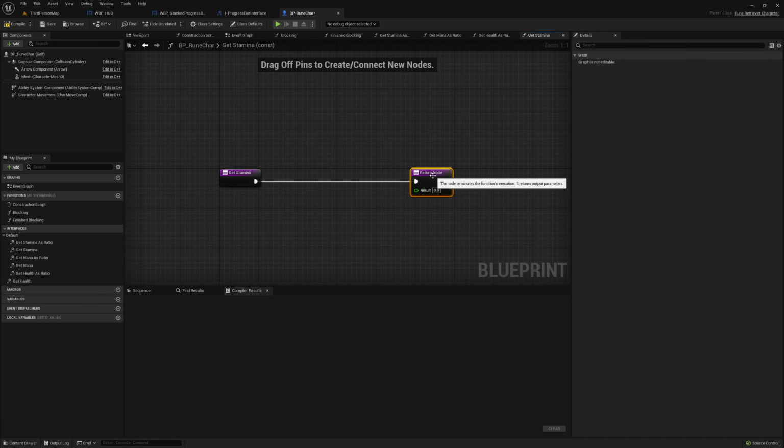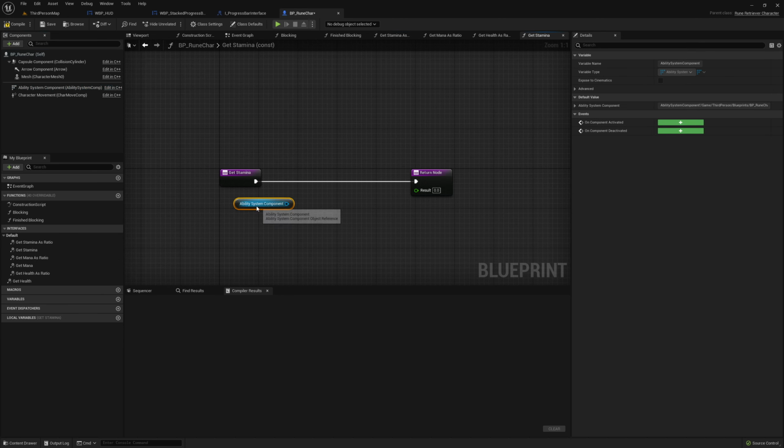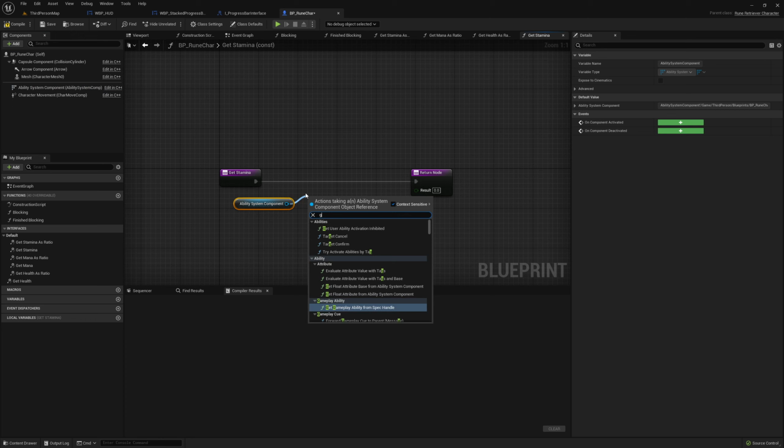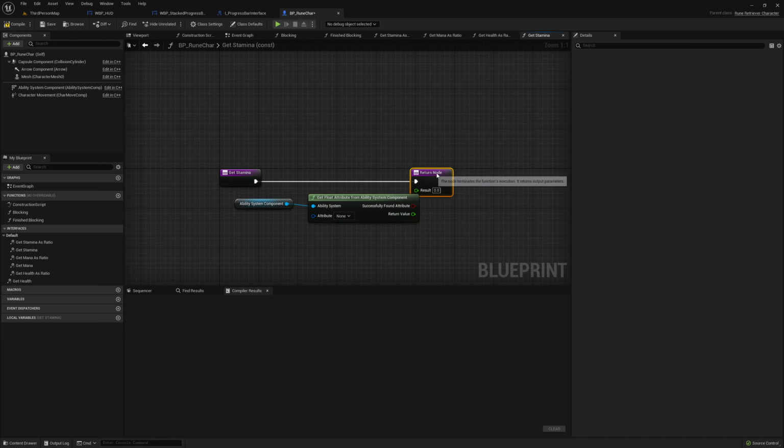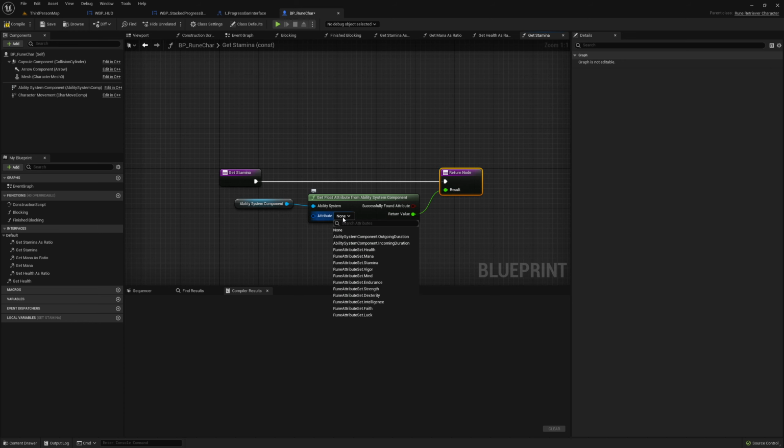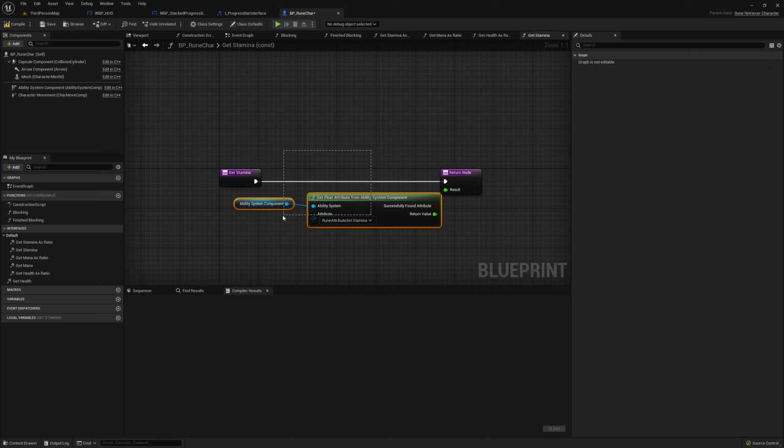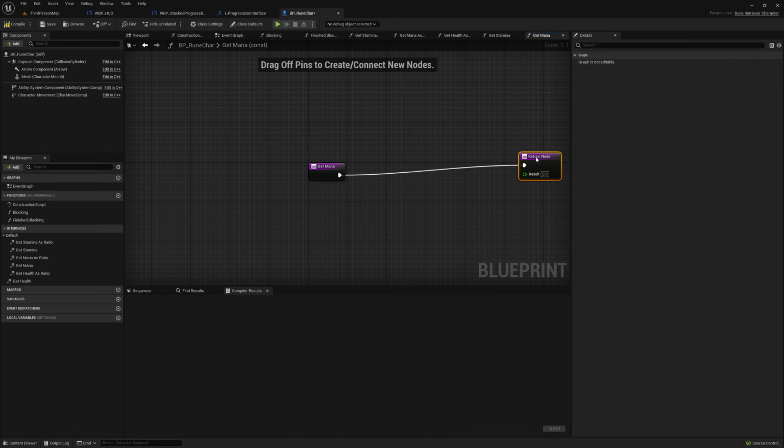Now for the get stamina function, it's going to be just like the get mana and get health. We're going to pull in the ability system component, get the float attribute from the ability system component, and the return will go to the result. We just have to swap the attribute for the correct attribute associated with the function. And you can do that for the other two also.